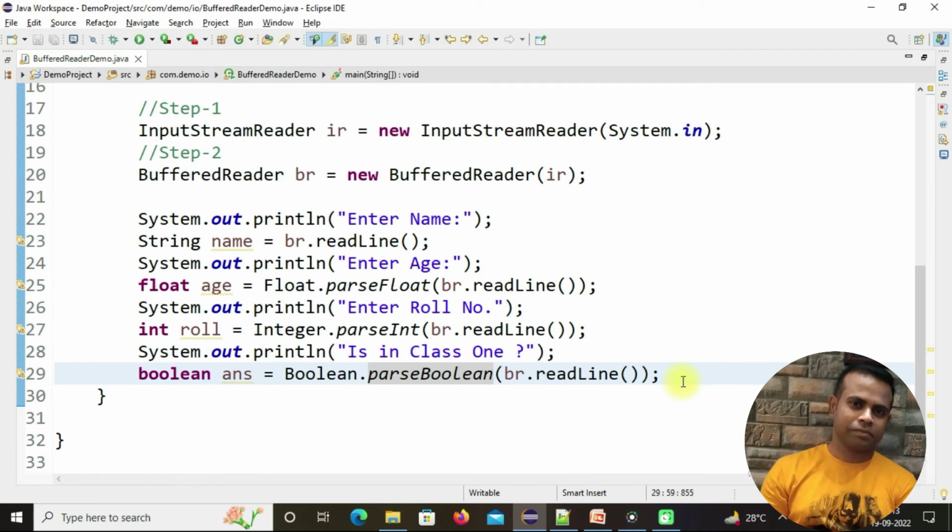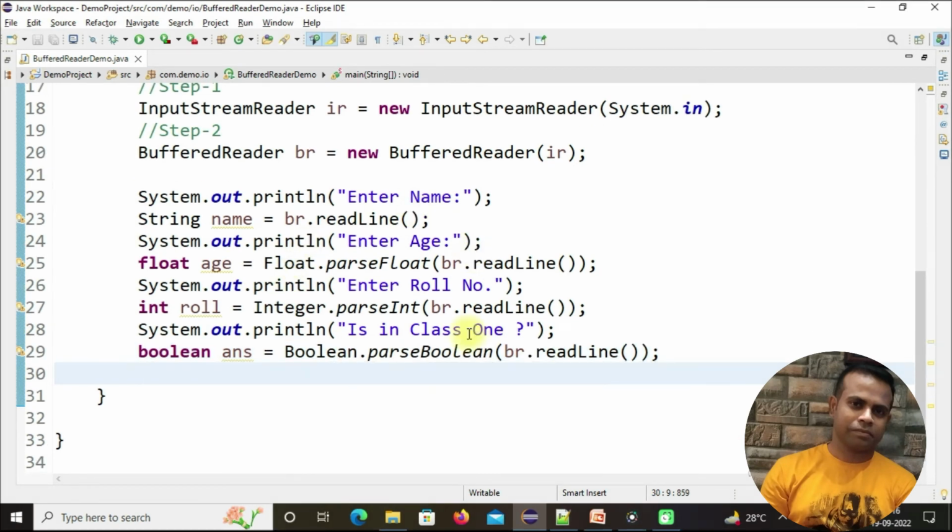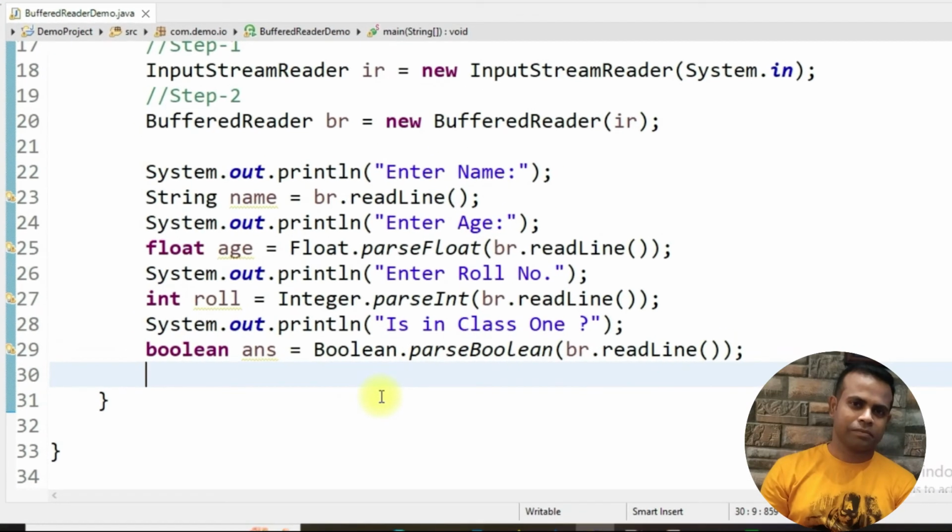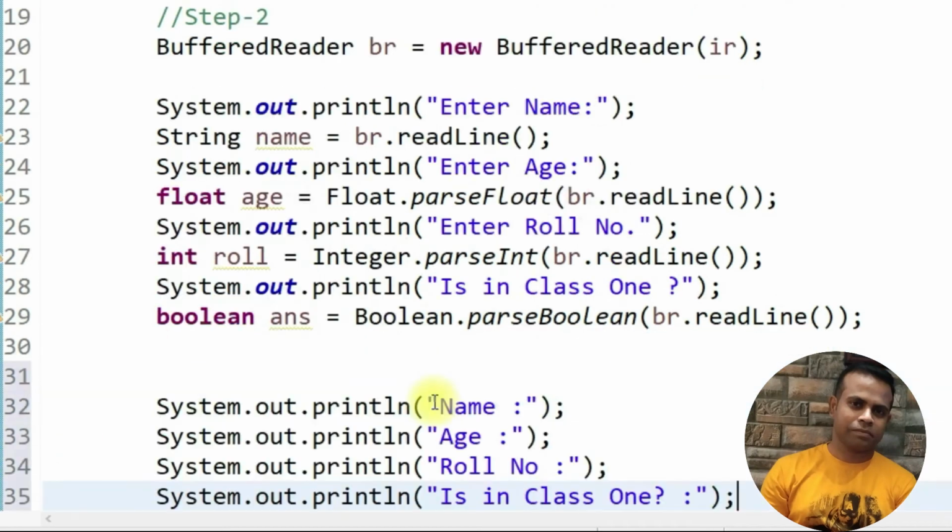Now simply save this file using Ctrl S. Now what is our next step? Our next step is to display all these entered values, right? So for that we have to create some statements like this. First one is basically name, then age, then roll number, then the questions. Okay, now under this name statement, what do we have to collect? The value that is stored in the name variable, right? So here plus sign then name.